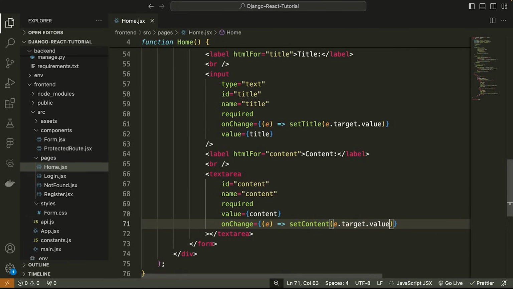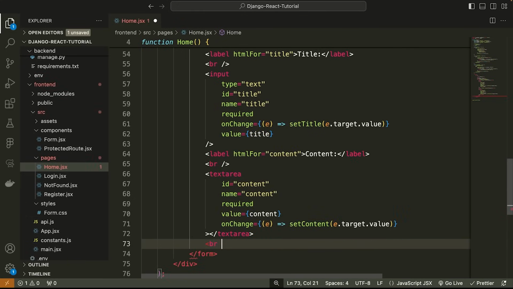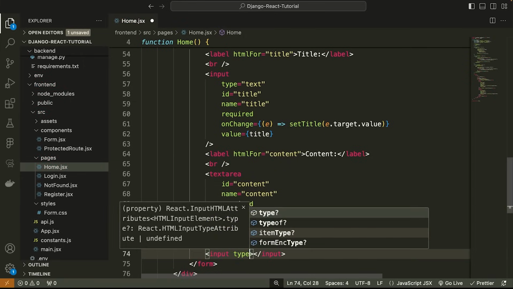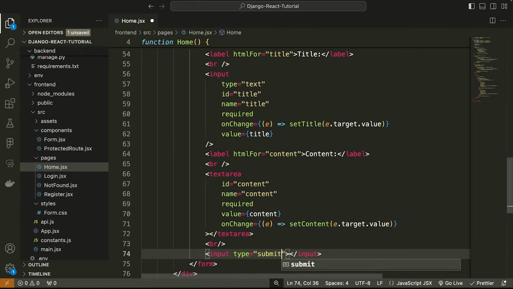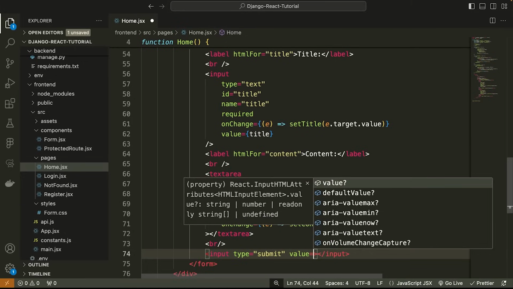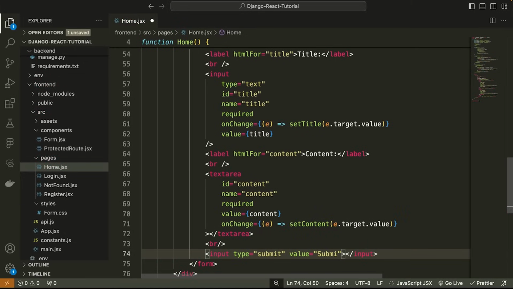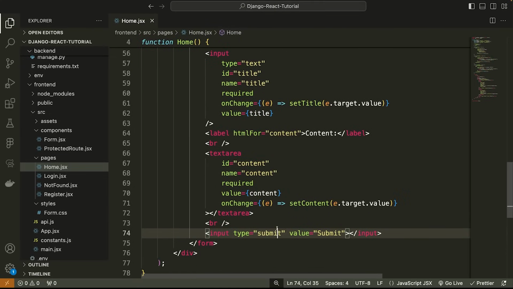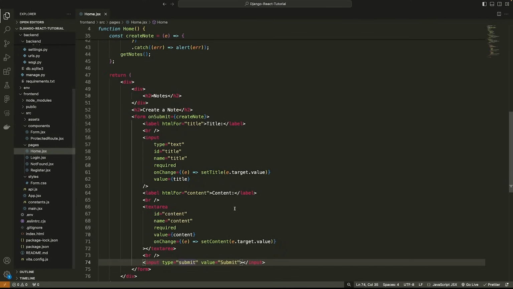Okay, I know this is a lot. We're almost done. We're now going to have another break line. And then beneath this, we're going to have an input, and this is going to be type equal to submit. And we'll say the value is equal to submit. Okay. And let's format it. Nice. Okay. Zoom out a bit so we can read it a bit easier.